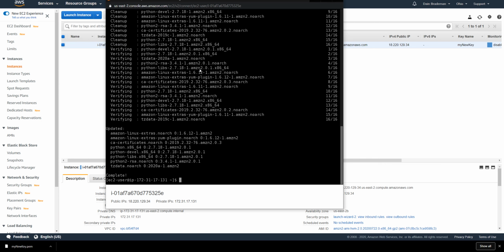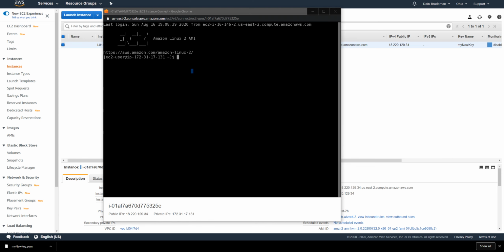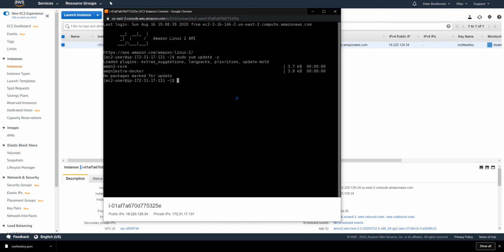All right, it's done. Next, we're going to install Docker. All right, so I accidentally closed out of the terminal window there. So we're going to start over from updating the packages. We're going to type in sudo yum update -y to force all updates. So it updated. And then next, we're going to install Docker.